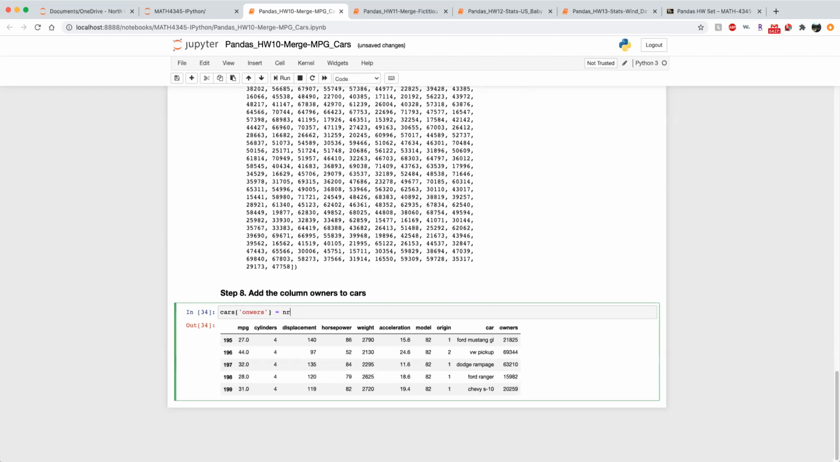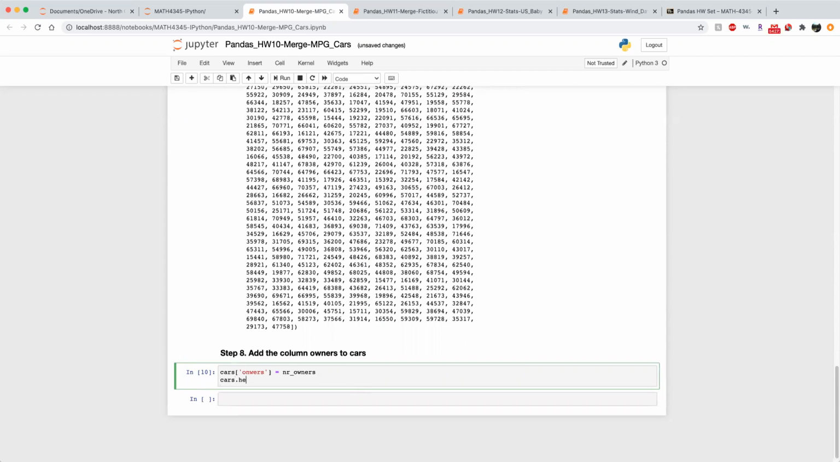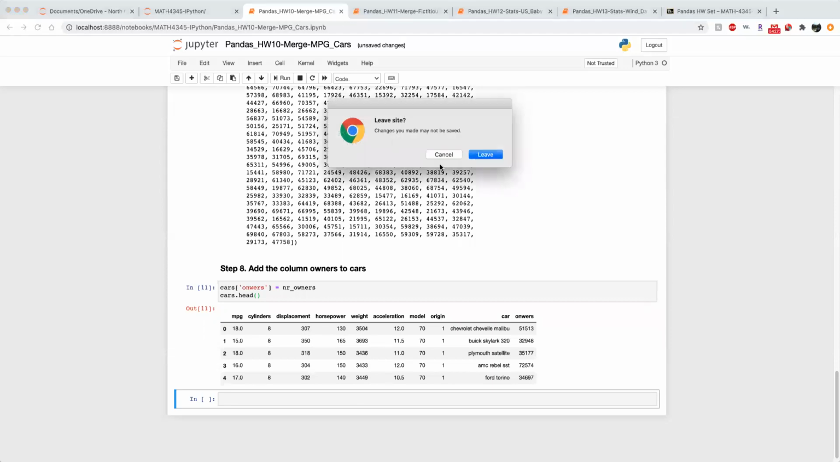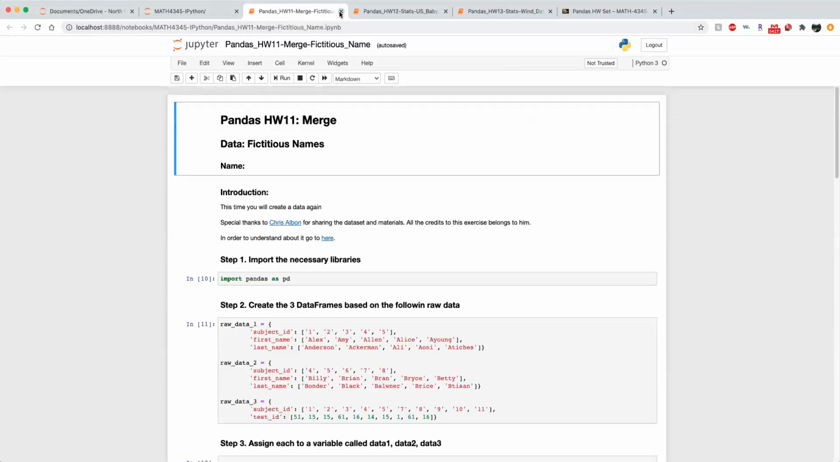Okay. Oh, cars and head. So we got the owner, right? Owner numbers. I know that was generated randomly, right? But okay, I'm sure that you learned how to add a new column. Okay, how to create the random integer. Okay, so the next one. Let me save it. So homework 11.